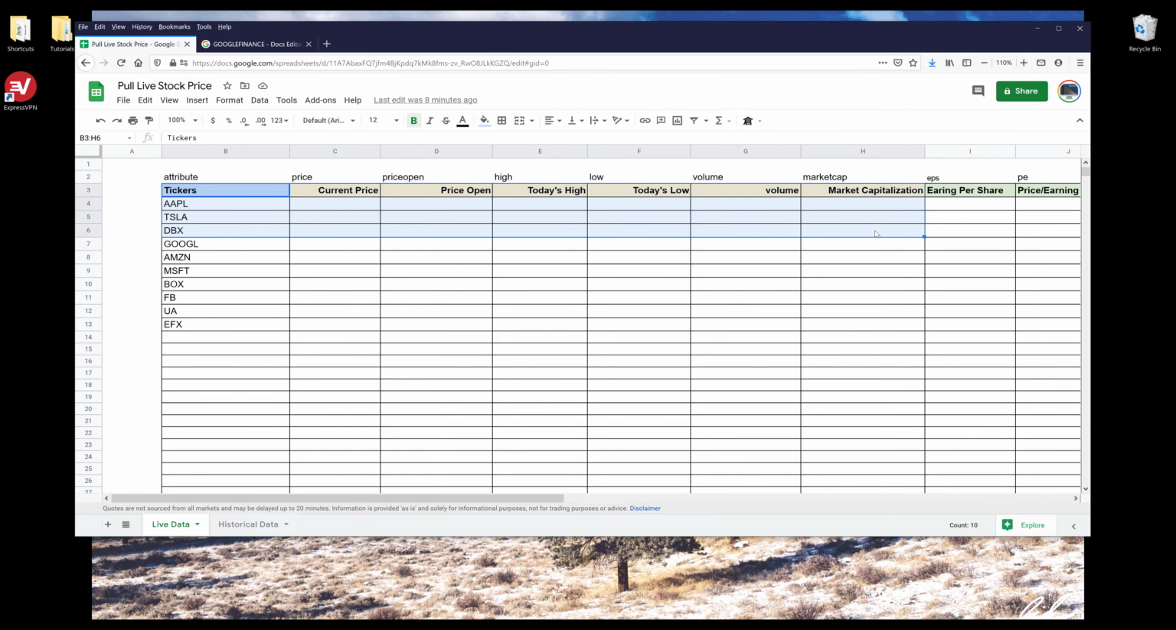So let's assume that here I have a table. In column B is a list of tickers that I'm interested in, such as Apple, Tesla, Dropbox, Google, and so on. And on the top, this is the information that I'm interested in, such as the current price, today's opening price, today's high, today's low, and so on. And let me change the volume to capital V.